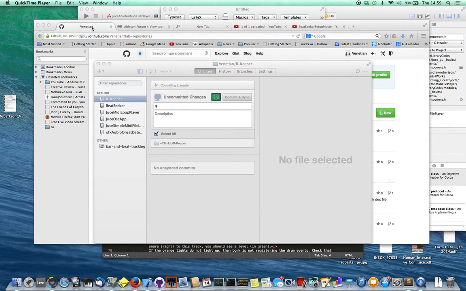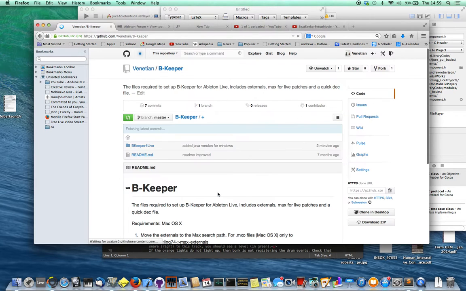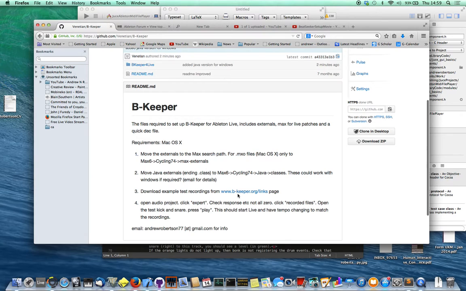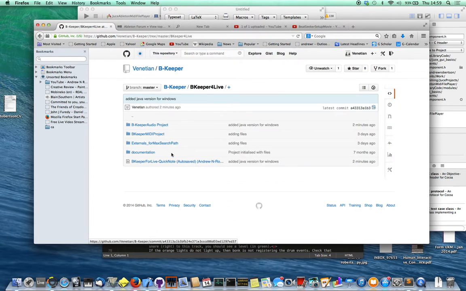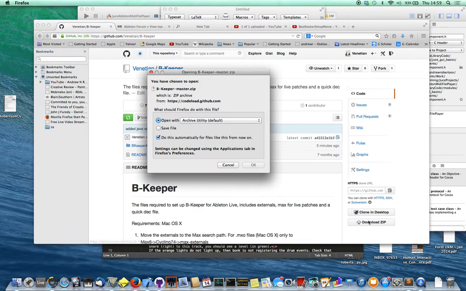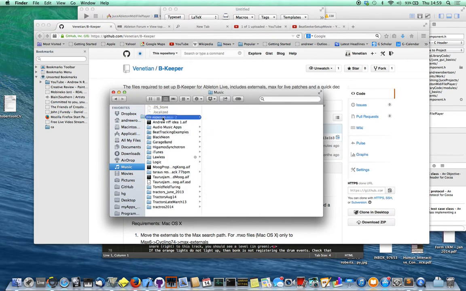This is just a quick example for Windows users to try and get Beekeeper to work. This is a repository here, Beekeeper for Live. So you see, I've added the Java version, and this is what we'll download, right? So you just download that as a zip, and I'm doing it on Mac, but this also works on a Windows machine.